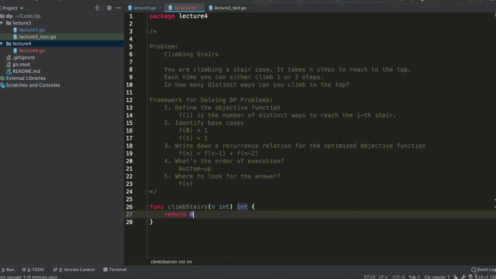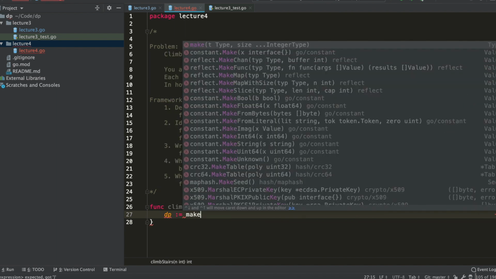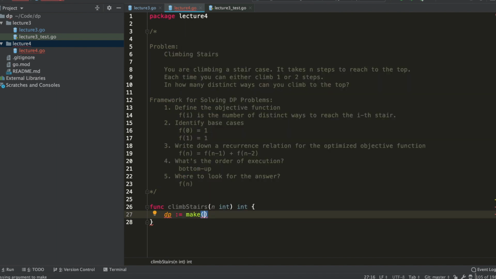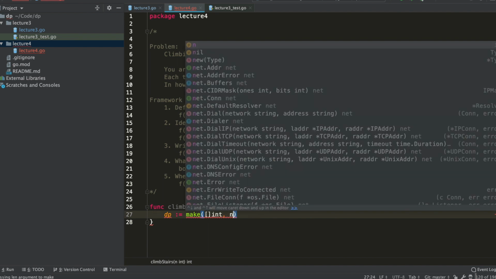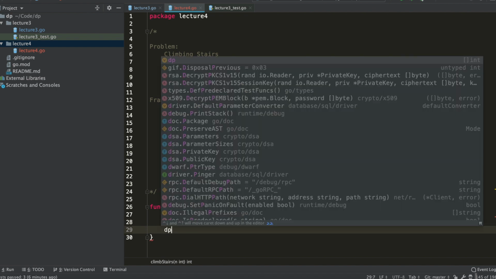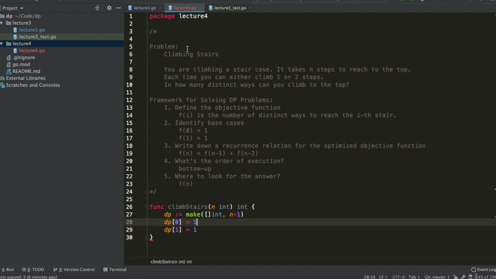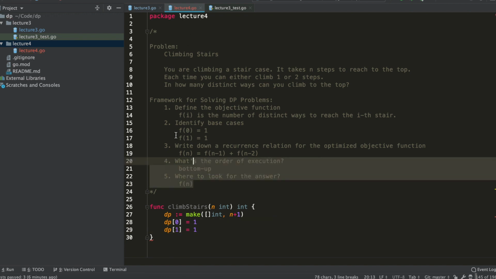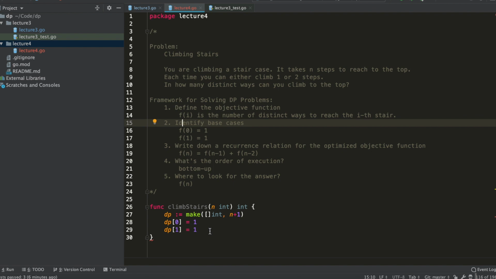So the first thing I want to do here is to allocate memory for our subproblems. And it's going to be an array of integers of the size n plus 1. So we'll set our base cases. The dp of 0 is 1, sorry, dp of 1 is 1. You see, basically now we have all this information here, and we can just translate it in code. That's all we have to do.